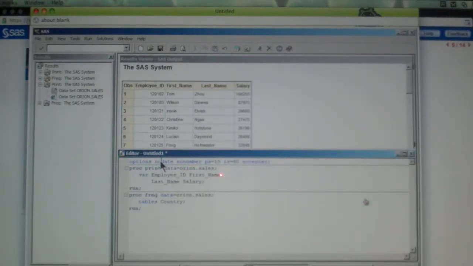We need to remove no date and no number and add date and number. Before we resubmit this program, we can also remove PS equals, LS equals, and no center from the option statement. We set these options the first time we ran this program. Remember that SAS system option settings remain in effect until we change them or until the end of the SAS session. Let's run the modified program.